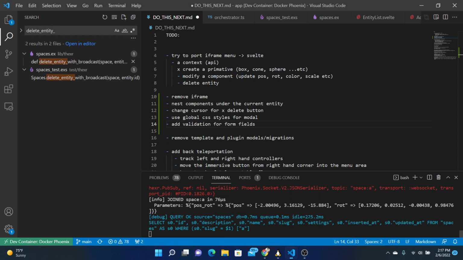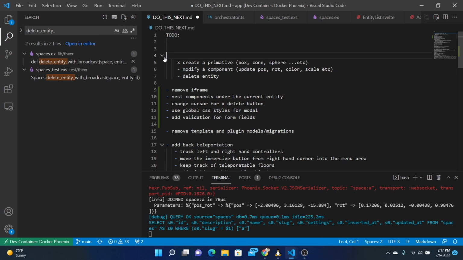Okay, in today's video, we're going to do a little bit of cleanup on our Svelte form. So we ported most of the functionality from the Iframe Phoenix LiveView version to Svelte. So we started with creating these functions in a context. We can now create a primitive, we can modify that component, and we can delete the entity.